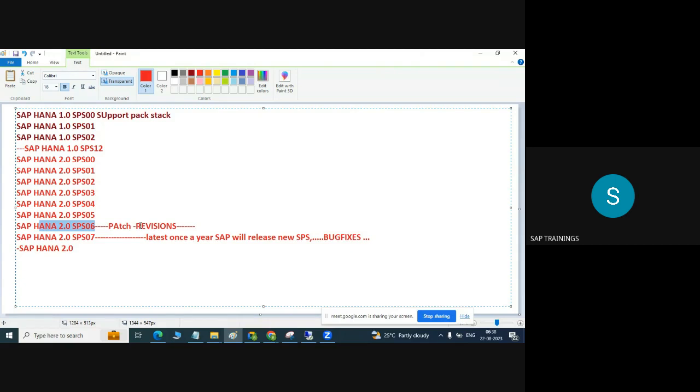So is it clear? What is the difference between HANA 1.0 and 2.0? These are the versions currently in the market. Once a year they will release the new support packs. In between, some customers cannot wait until next year, but in between we have issues. Then how can they fix it? By releasing revisions. The revision fixes they will release, so the revisions we have to apply here.